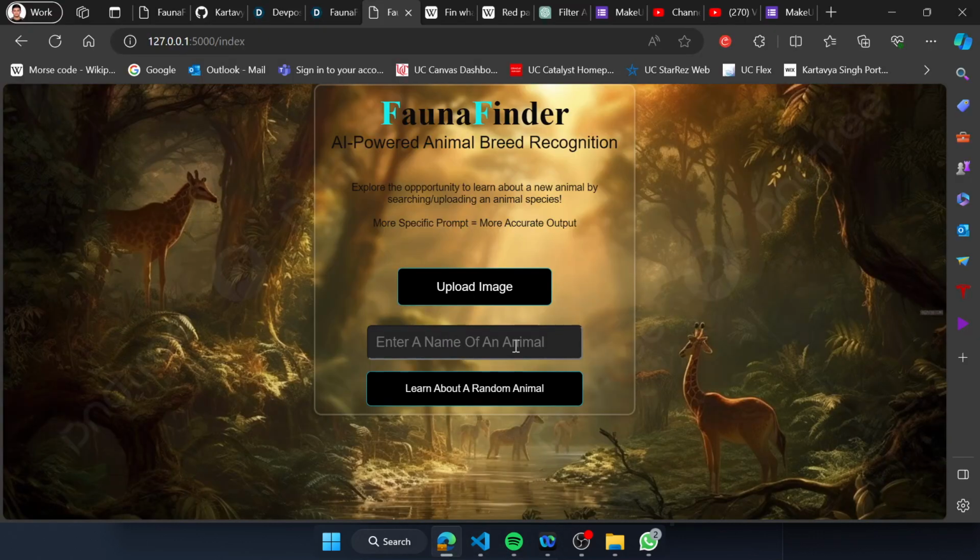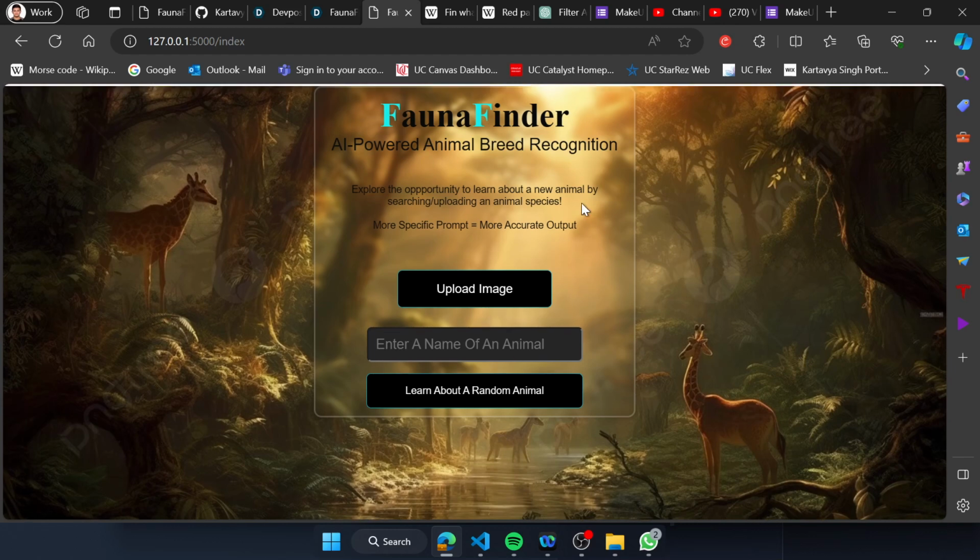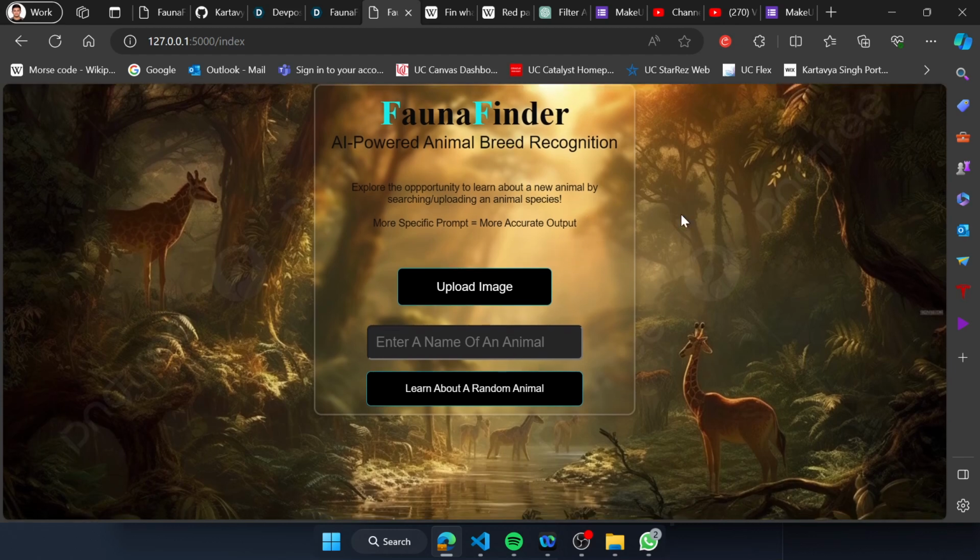So when you run our code or our web application, this is where it takes you. This is our simple user interface, which we made using HTML, CSS, and JavaScript. As my teammate Kartavya explained, there are three options. You can upload an image, you can type the name of an animal that you want to find, or you can learn about any random animal from our database.